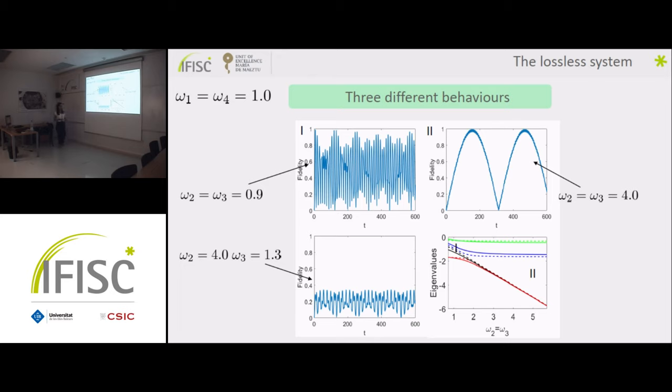On the other extreme, when the frequencies of the channel are higher than the frequencies of the edges, the fidelity dynamics is determined by a slow frequency. This is the second region, in which a gap appears in the eigenvalues. On the other hand, when only one frequency is detuned, we are outside the diagonal, an interference pattern appears, but this interference is destructive, and the maximum fidelity never achieves a good value.